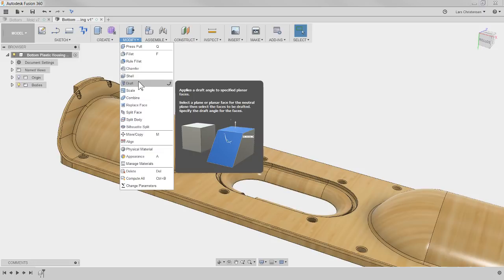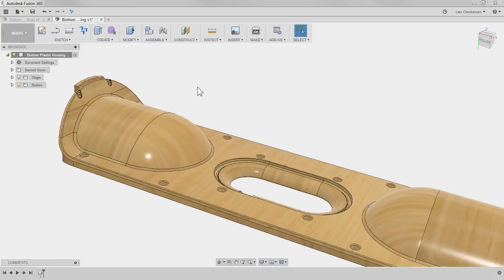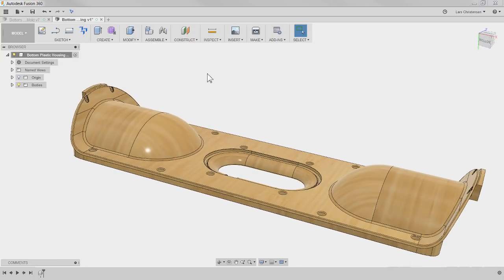And of course, you have draft tools inside of Fusion too. So if you do have to add some draft, and draft is just so the part can come out of the mold. If you have long straight walls, the plastic will kind of bind inside of the steel mold. So we're adding a little bit of draft.